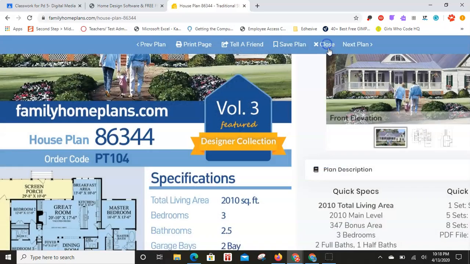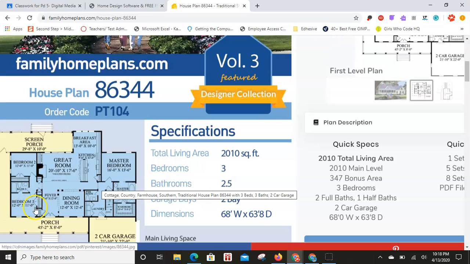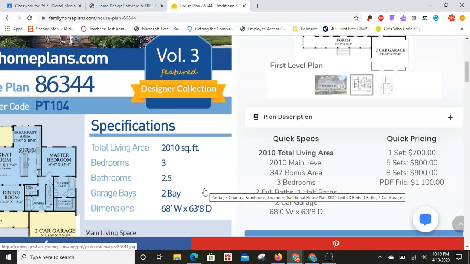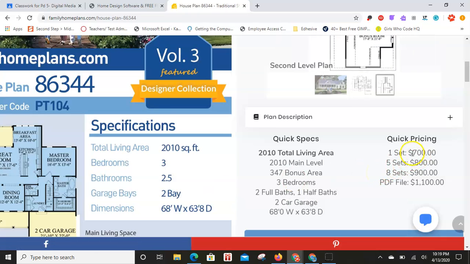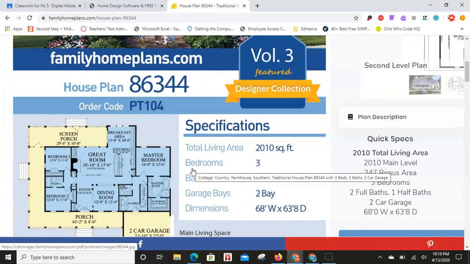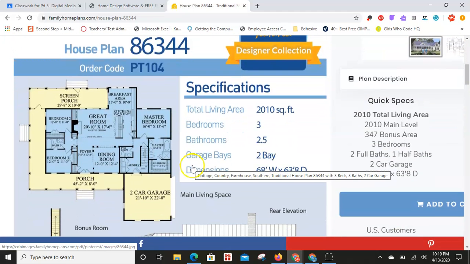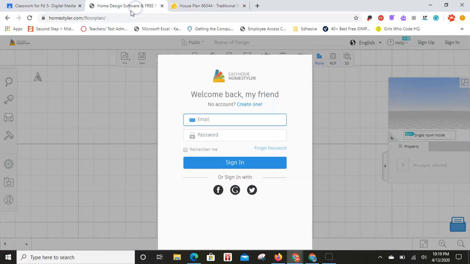And then there's a couple of bedrooms on here that are 12 by 11, and I wanted to change those to 12 by 12. So if you notice on the right-hand side, you could actually purchase these CAD plans, one set from $700, 5 sets up to $800, but you are actually going to be recreating this plan in another program. So the program we're going to be working in for the next few weeks is a program called Homestyler.